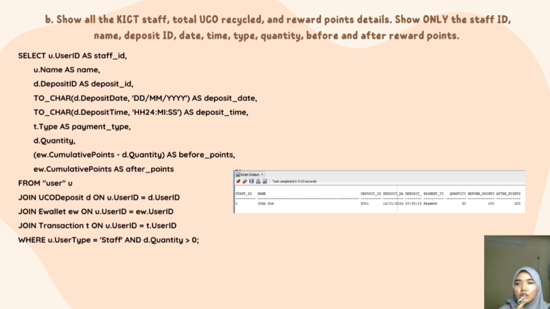Show all the staff's total UCO recycled and reward points details. Show only the staff ID, name, deposit ID, date, time, type, quantity, before and after reward points. So firstly is the select statement.